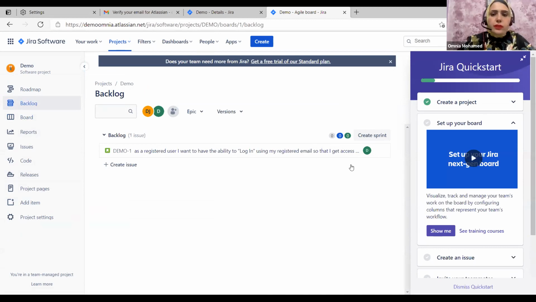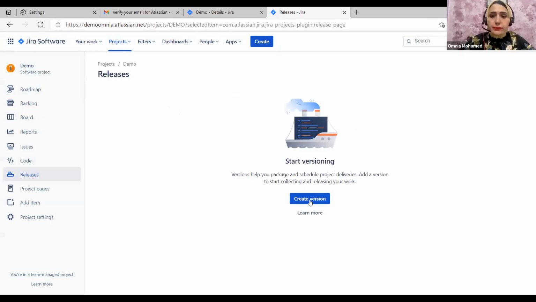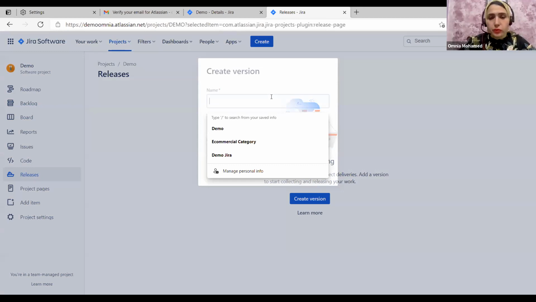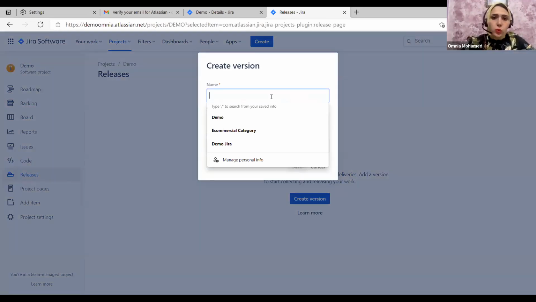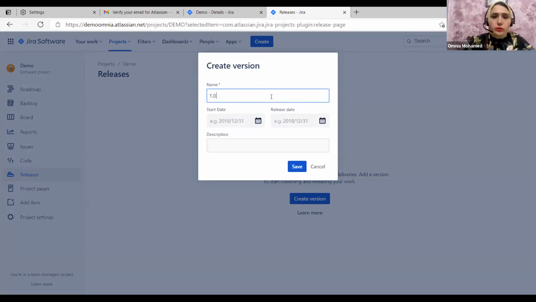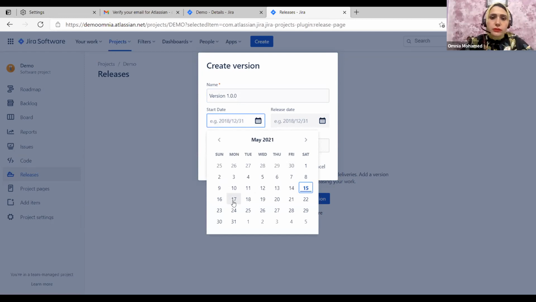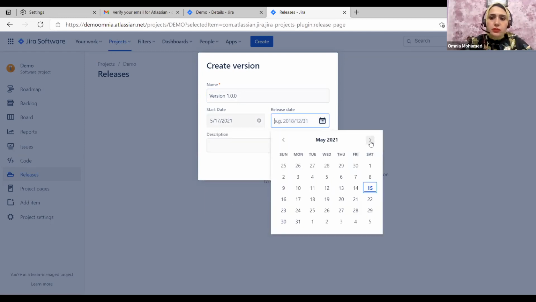We can now add a release. If you know your releases, you can create a release here. I always prefer to create a release early, so we just start our project. For sure, I will have a release 0.0.0. I always use the standard version code of the release. So it is the first release on our app and it will start next Monday and end after 1 month as an example.